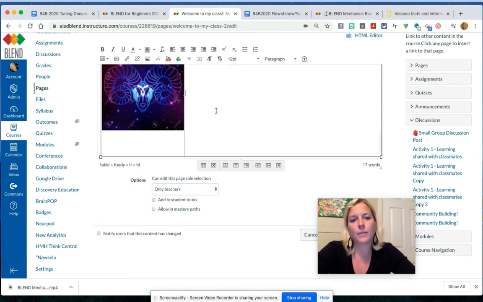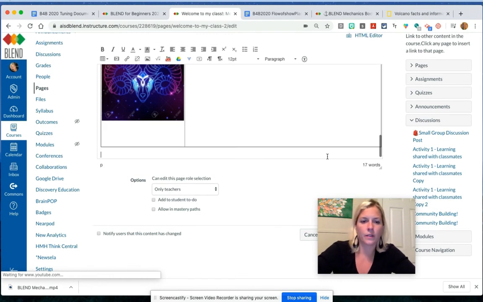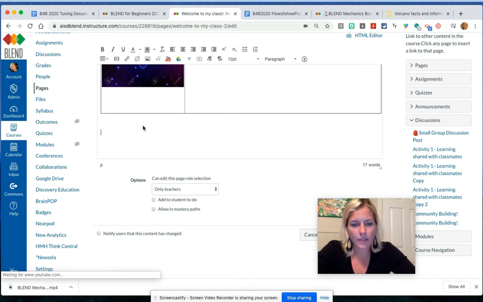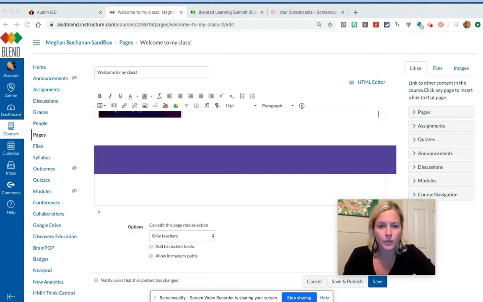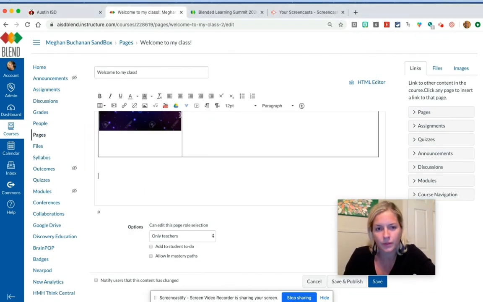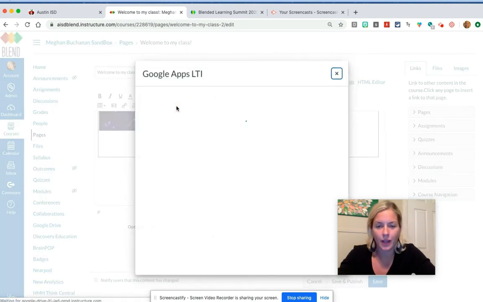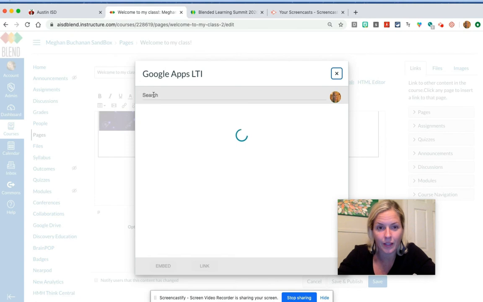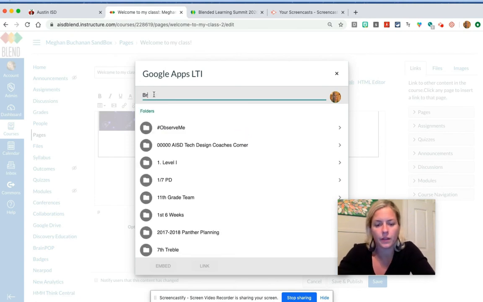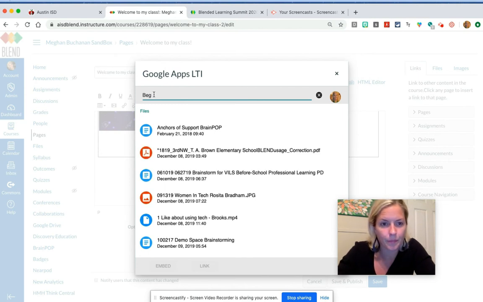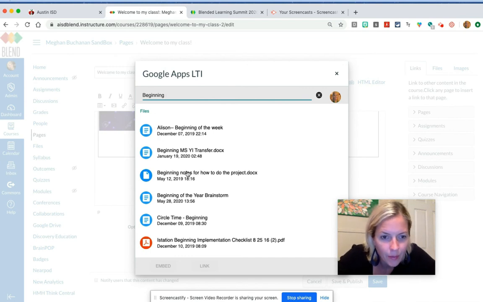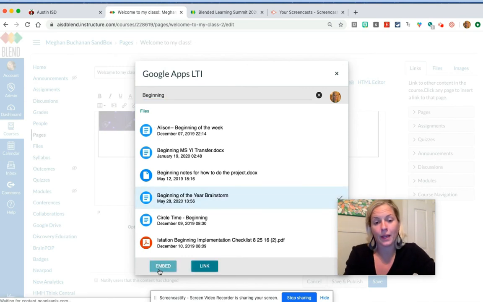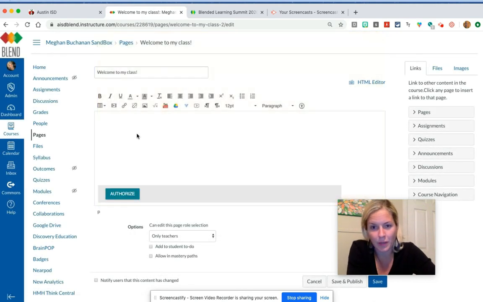So next, I'm going to move down below the table and link some Google stuff. Once I'm below this table, I would like to embed a file from my Google Drive. So I'm just going to click on the Google Drive symbol, and I want to embed a Notebook file for our beginning of the year classroom activity brainstorm. I'm going to click that, and then I'm going to click embed. It's going to put it right on the page for me.